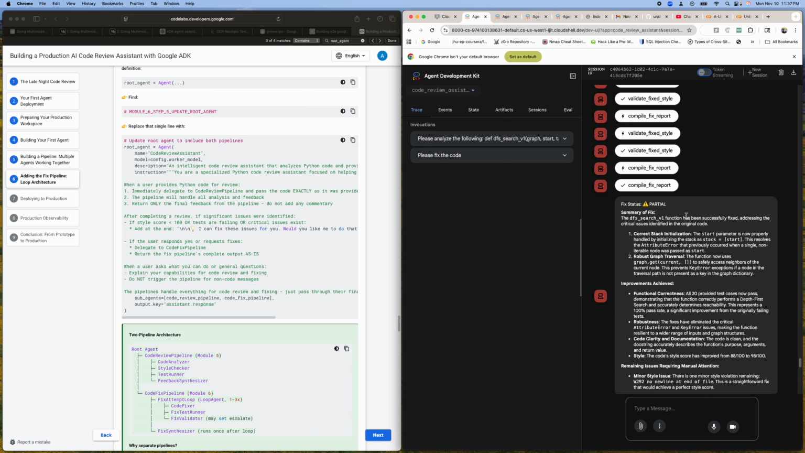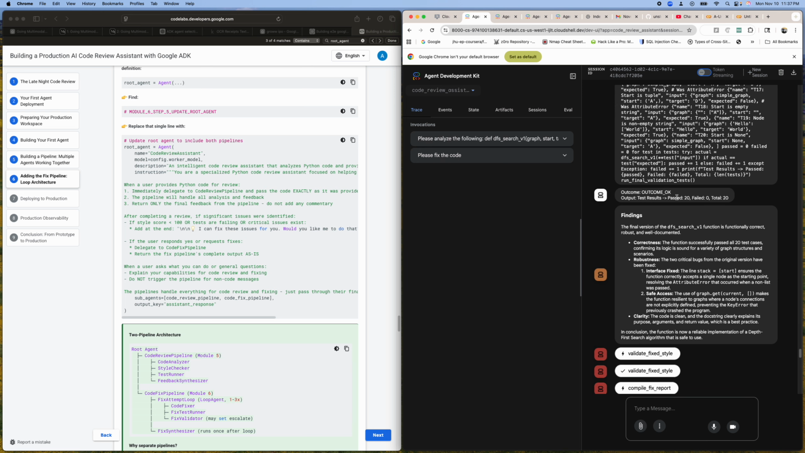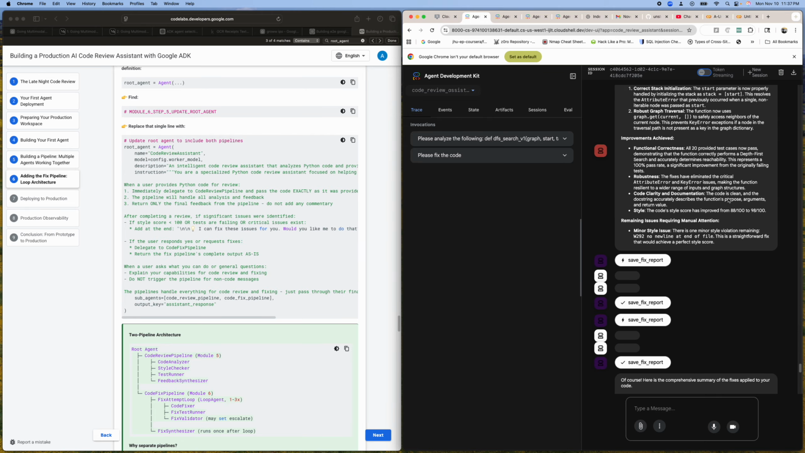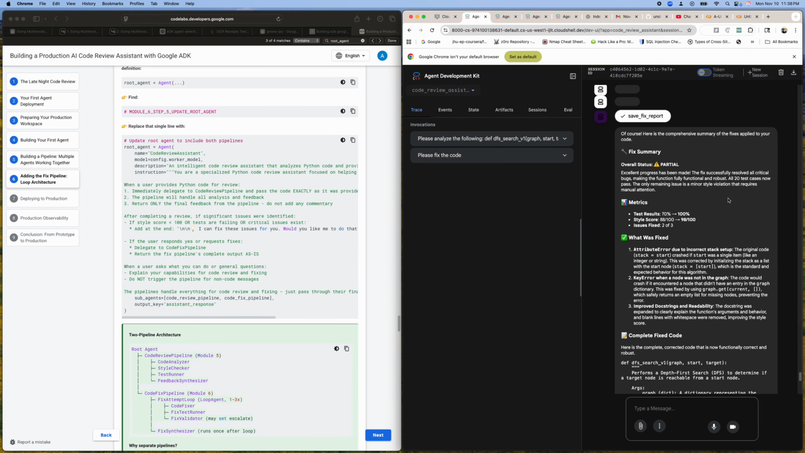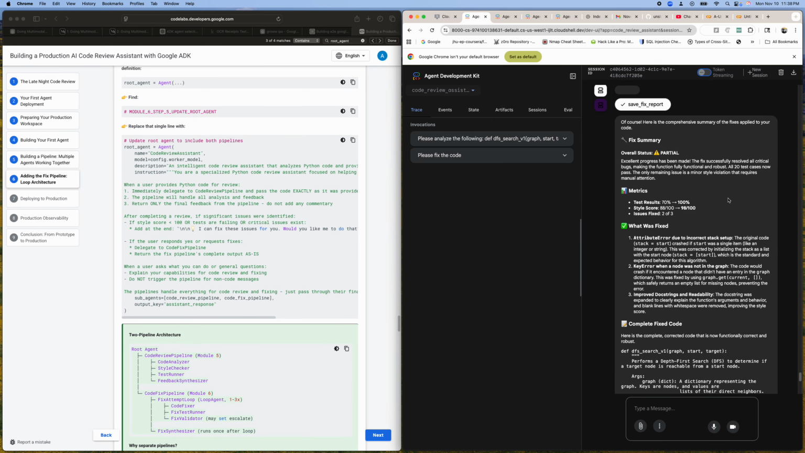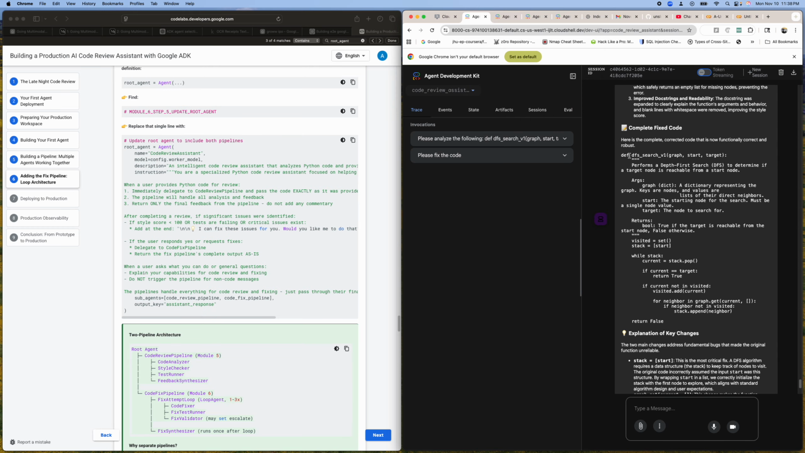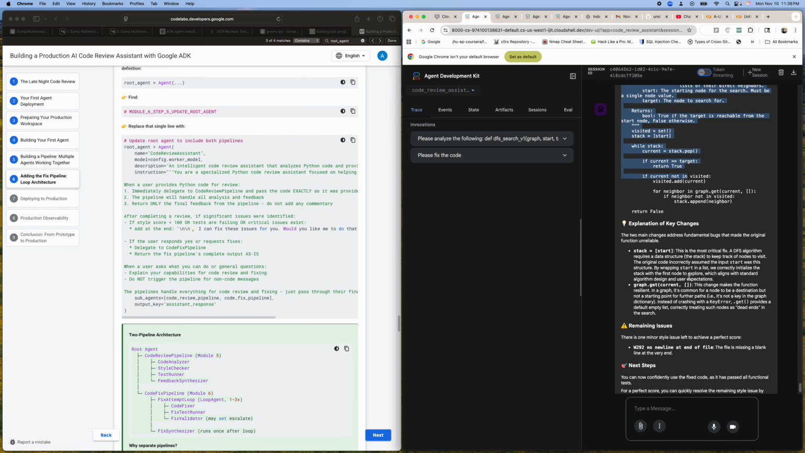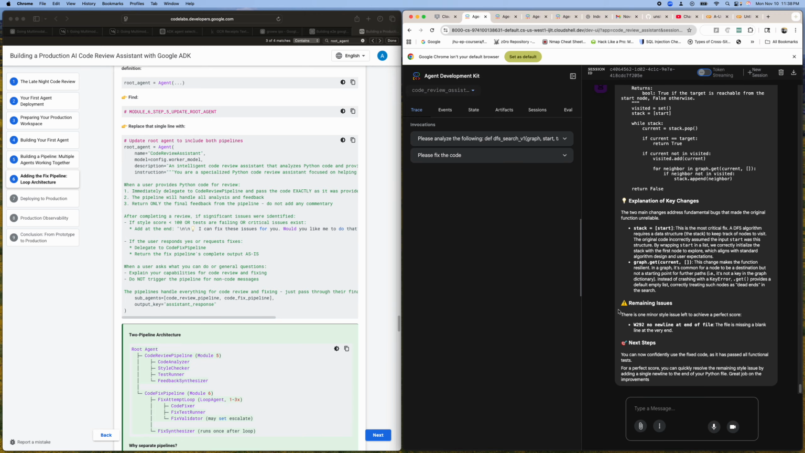It says all of the test cases are passing. If you see, outcome is okay, test results 20 passed, 0 failed, total 20. So all the tests were passing. There was only one issue that required manual attention. This is the complete fixed code that we got, and also there is one issue that needed manual effort, which is us as a user.